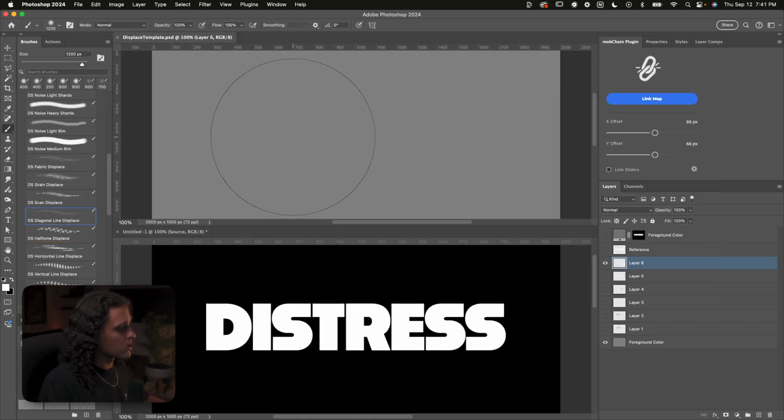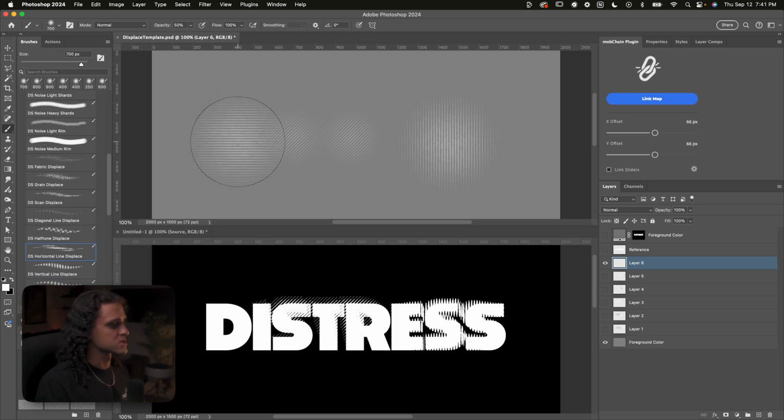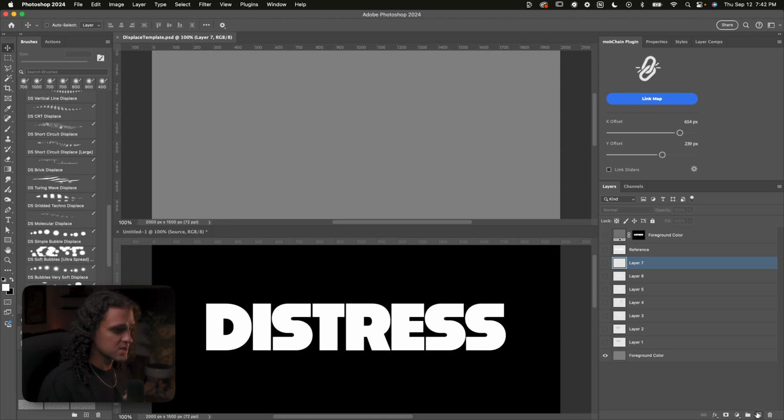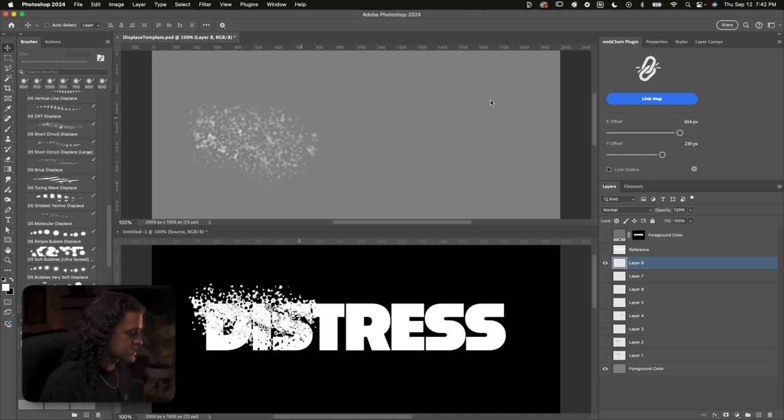Okay, pretty cool. We've also got some line displacements here, like the diagonal line displacement brush. We've also got vertical lines, and we have horizontal lines, all of which look really, really cool. And these are some great ways to add some spice to your type. Let's try out one more, which I really like, which is the molecular displacement brush. So I'm just going to go ahead and paint in with that here. That is pretty damn cool.